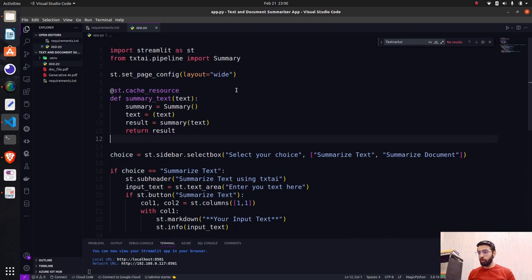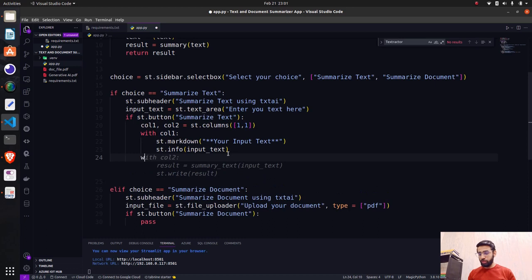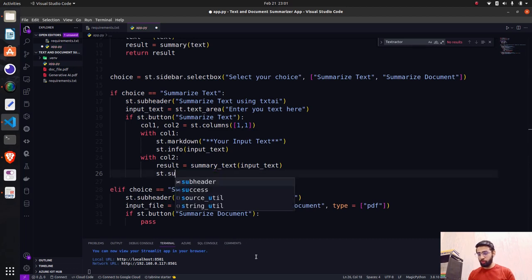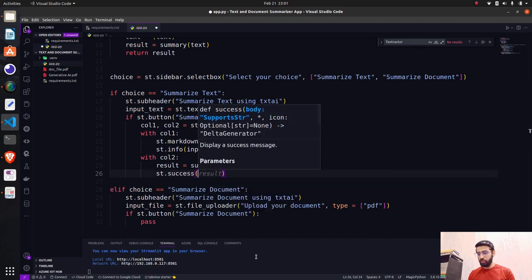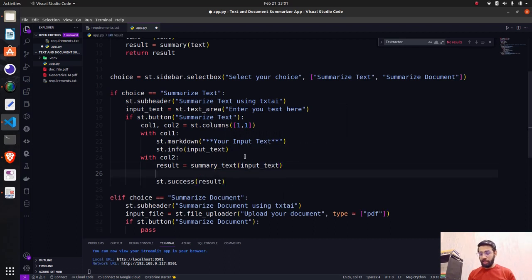Now let's do one thing. We have written this function, so what we can do is use this option here. With column 1 we are set. Now with col2, you can see it's suggesting the first result, summary text, input text, and I will do that, but I will make a couple of changes. I will use st.write, use st.success, and pass that result. Here I'll also use st.markdown to make a little documentation, your summary result, let's call it summarize text. Now let's test it out and see if we get the desired response.